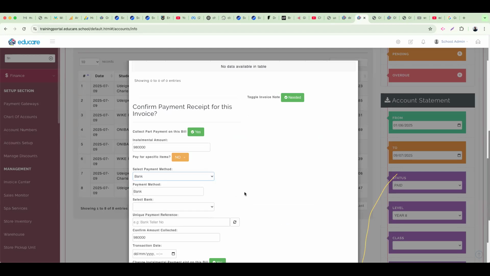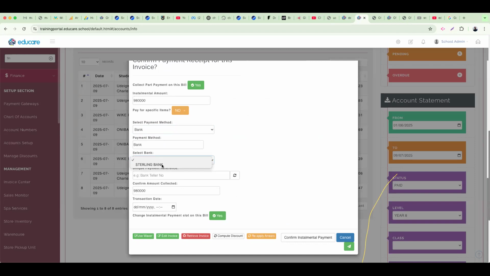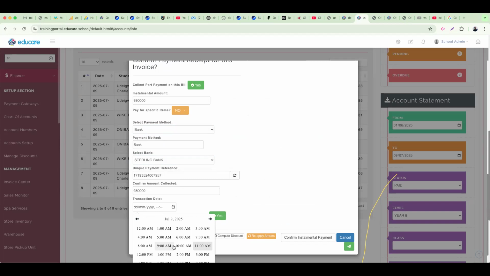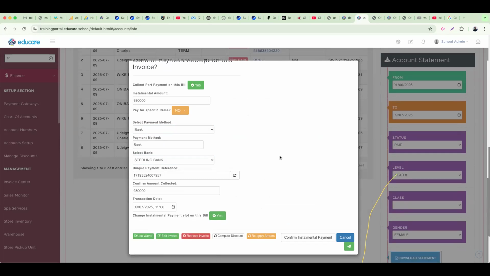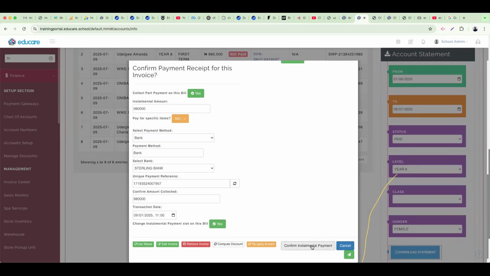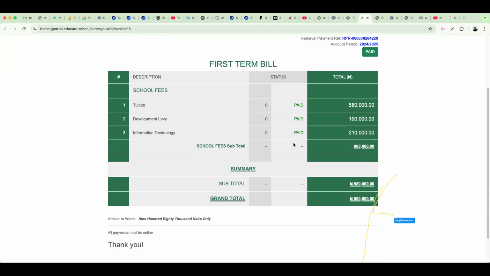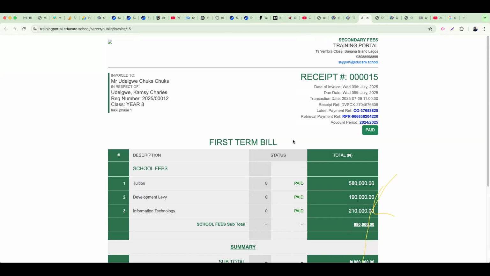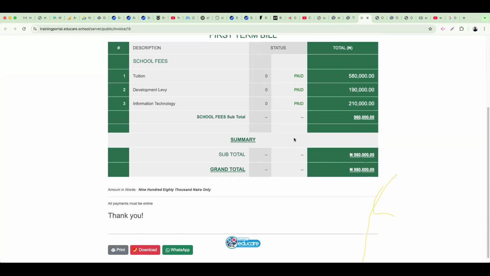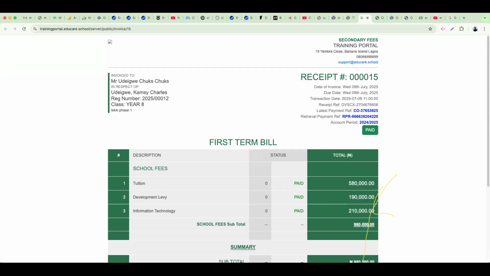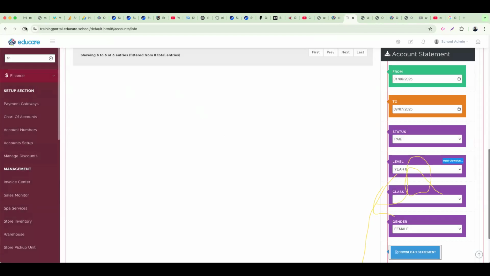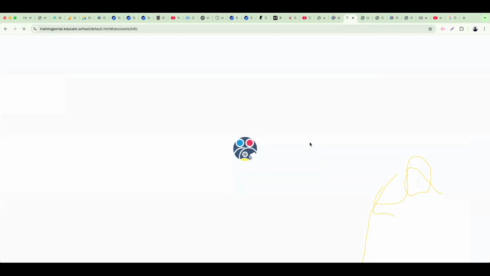Select payment method, bank, Sterling. I select this, select the date. I can do, let's say today. And now, remember, instalment payment has been active. So confirm instalment payment, yes. Once I click on this, I want to pay this like 2 times. So firstly, there is an instalment payment here. Wait, did I take full bill? Just a moment, please. I think I did full bill. I made a mistake.